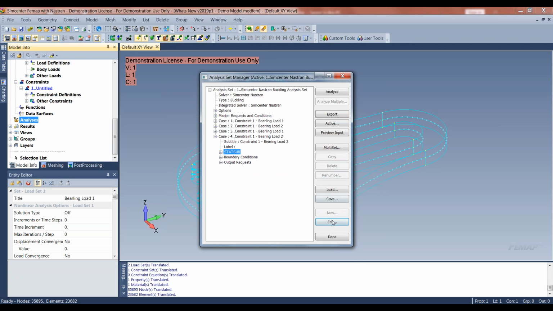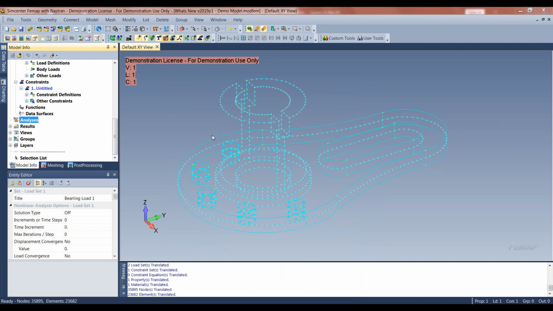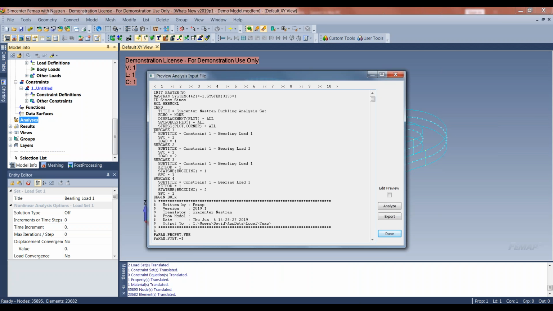And I can do the same for 4, but I'm going to choose load 2 this time. Now if I preview input, I've got static load case 1, static load case 2, and then my buckling subcase, stat sub buckling 1, and then subcase 4 is my stat sub buckling for load case 2. So now it's properly set up.